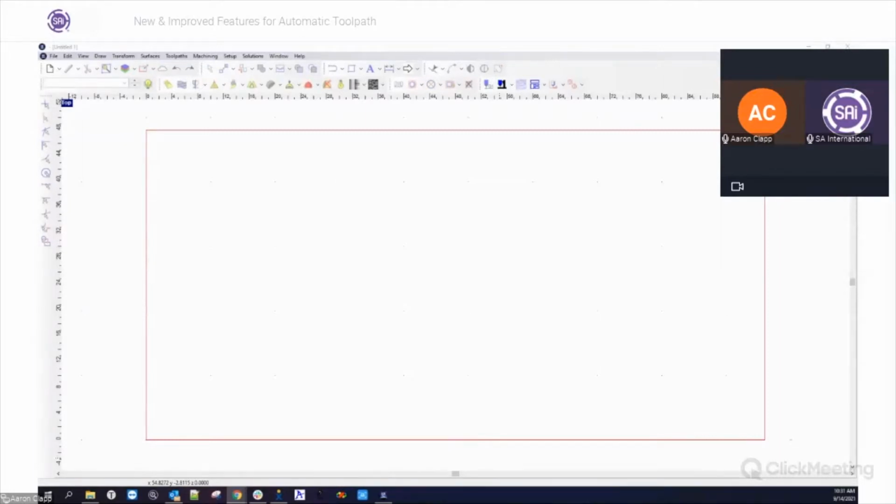He knows just about everything there is to know about EnRoute, and today he'll be walking us through the redesigned and reworked automatic toolpath capabilities in EnRoute 7.